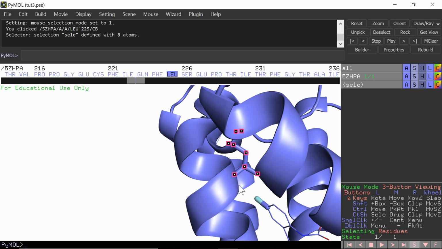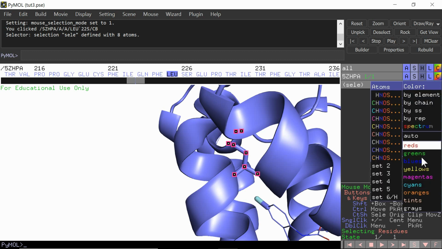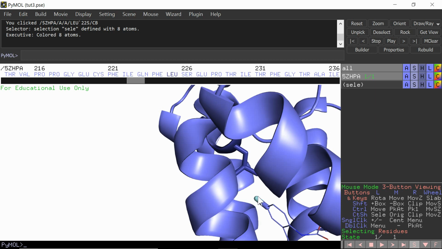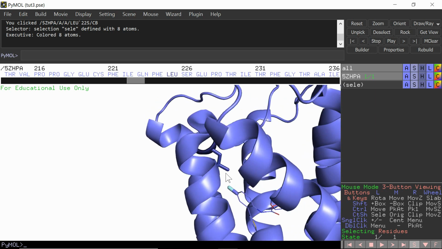Once you have the leucine and only the leucine selected, hit C for color, blues, and deep blue. Now you can see it is color number 2 on the palette, which makes it stand out from color number 1 just enough to make it pop without adding so much contrast that it looks like a different entity altogether.